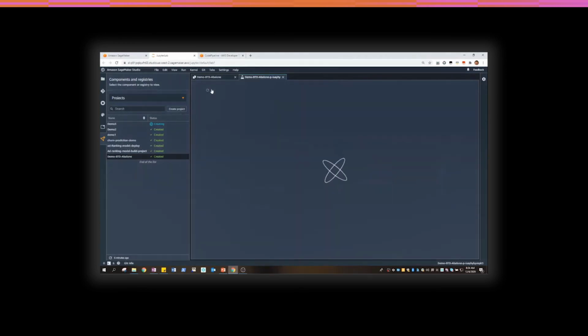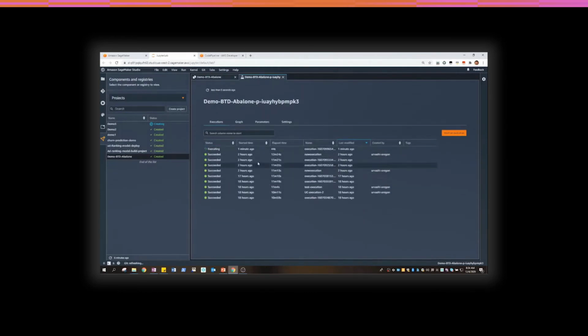So let's go back and refresh our screen here, and we can see that the code changes that we had made for the instance type have triggered the CI/CD for model build, and we have a new pipeline execution. So if you are a team of data scientists collaborating, your individual code changes will trigger new pipeline executions that you can see here.